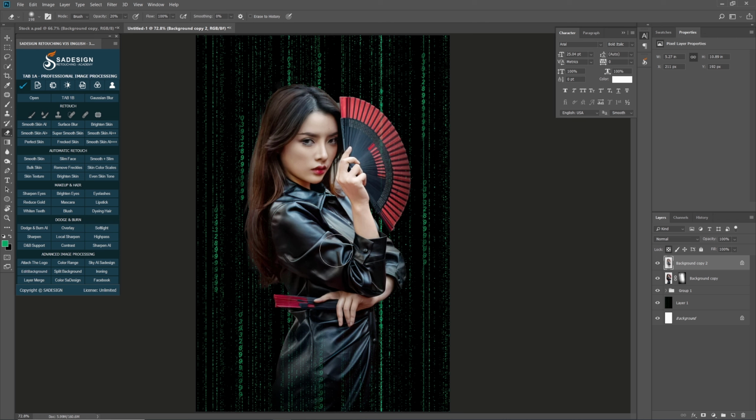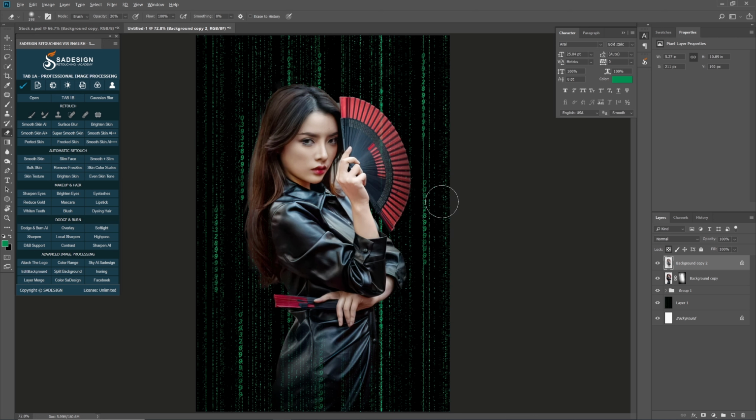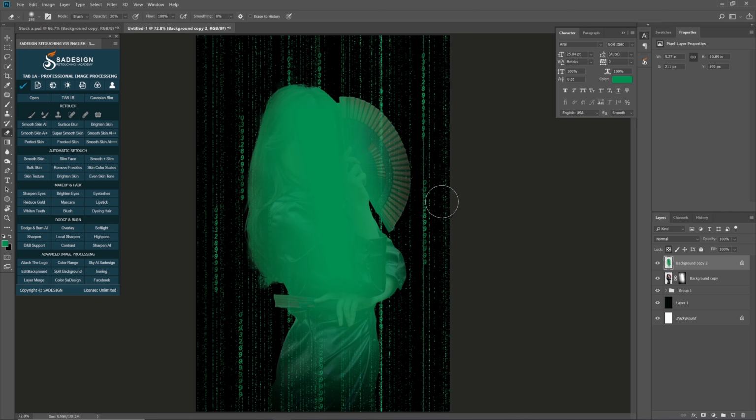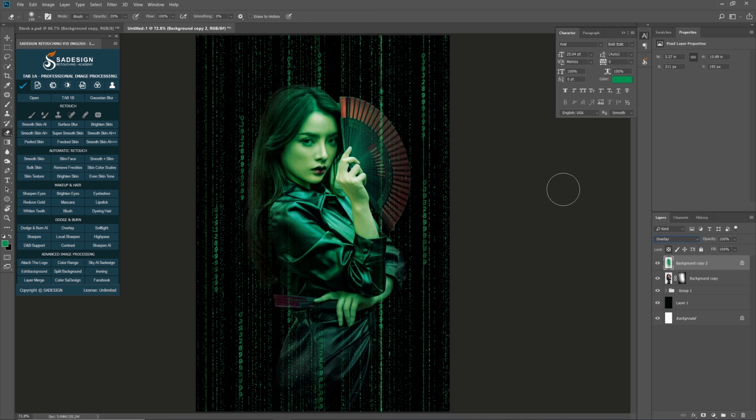We're matching color of the subject and the background. Change foreground color to something dark green. Fill this layer with foreground color by pressing Alt or Option Delete. Change its blend mode to overlay. Decrease opacity to 80%.